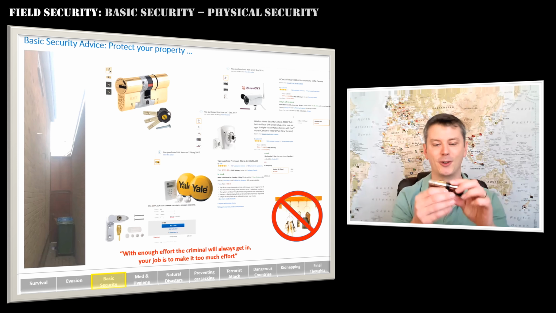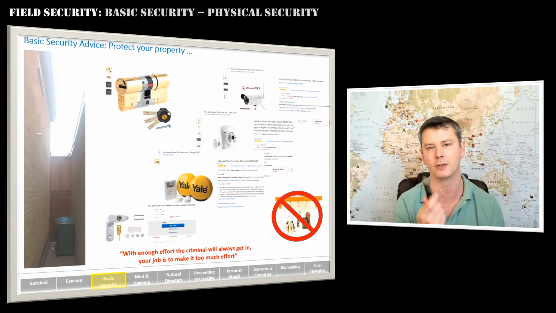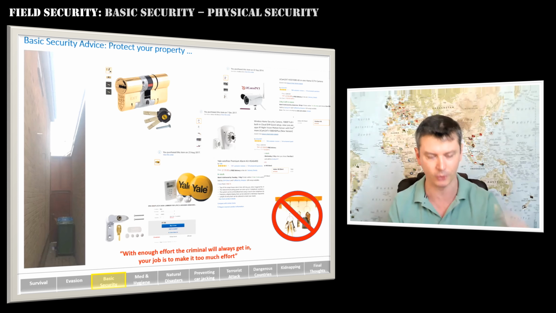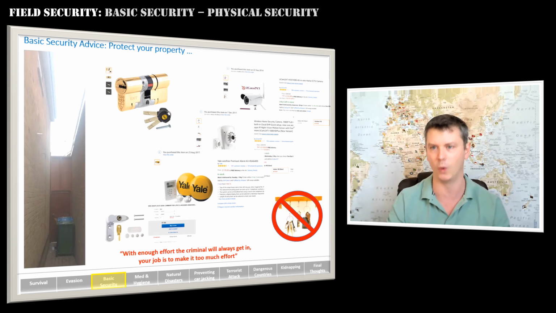So if you do that, you've got anti-snap and anti-jam and anti all these different things. It just makes it really difficult getting in. So top tip on the door.